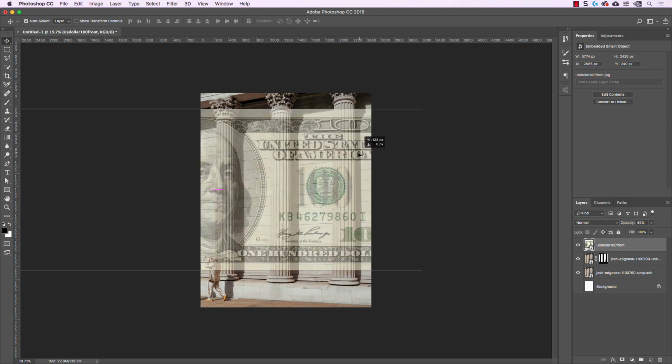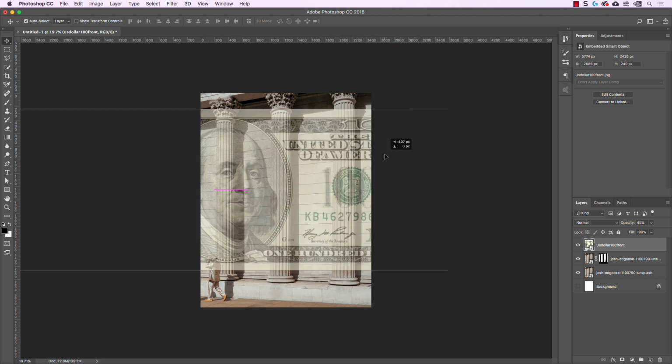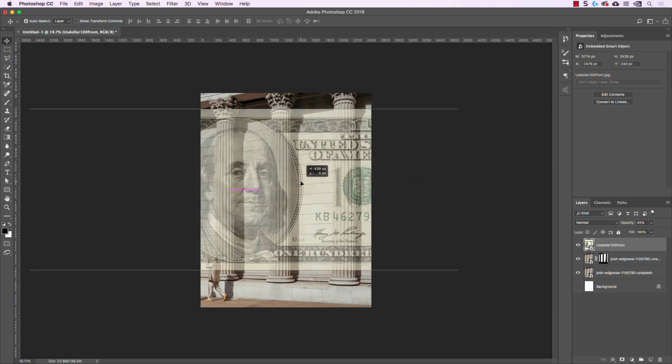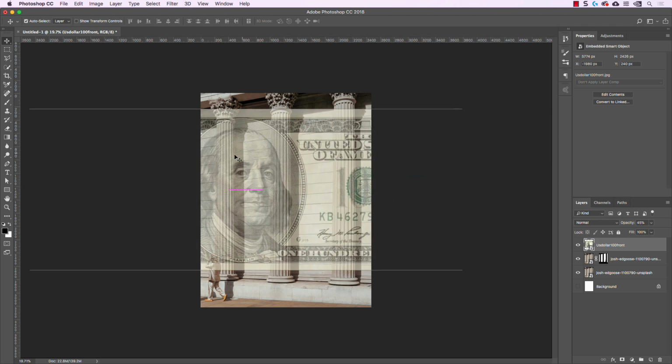So maybe it's somewhere in here, or maybe we just use the end. I think I like the middle because this image of the $100 bill is so iconic that, no matter where we place it, it's probably going to be pretty recognizable, but I like getting the Benjamin Franklin in there.